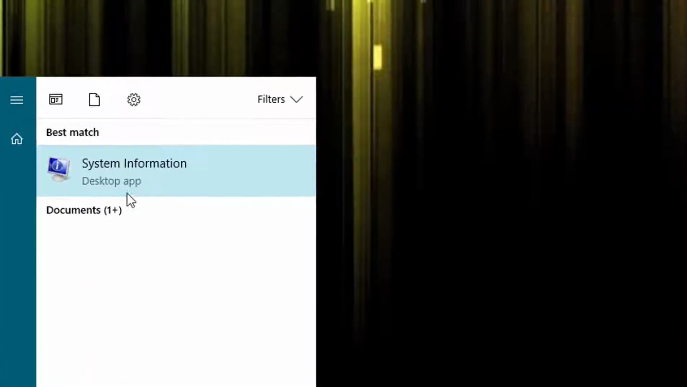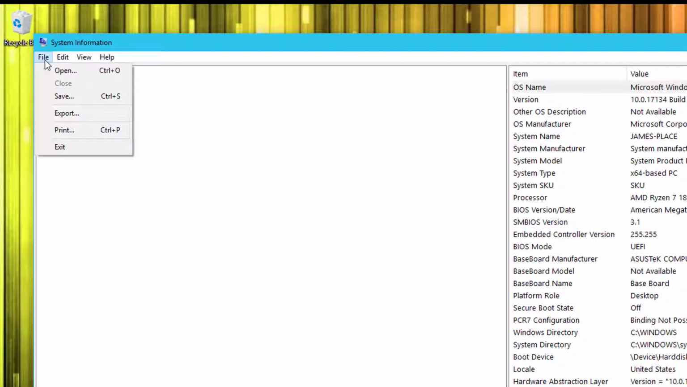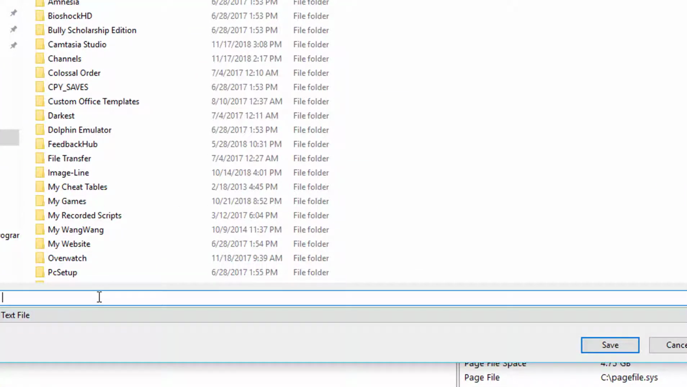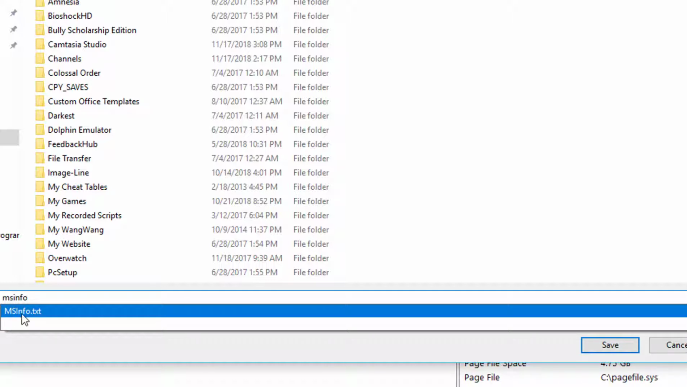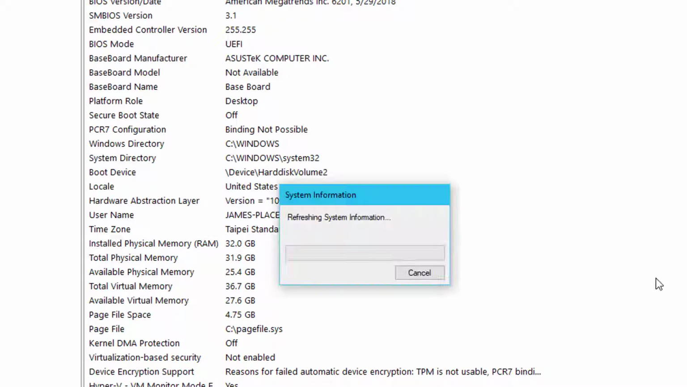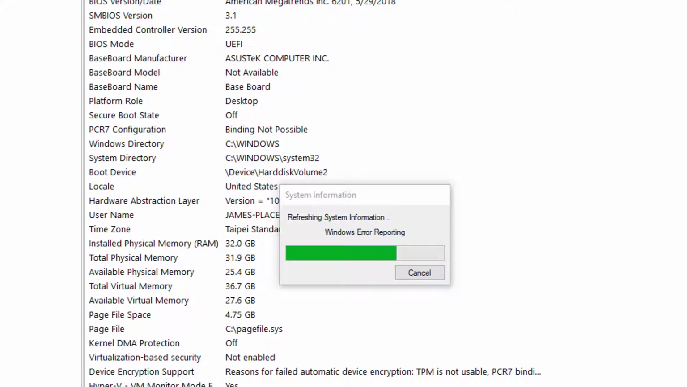Another way we can find out what critical issues we have on our computers is by using MSInfo. We type in msinfo32 and run it as administrator, and then we're going to export the data to a text file. Usually you can name it msinfo.txt, and it'll actually take between 5 and 10 minutes depending on how many errors you have or how long you've used this computer.